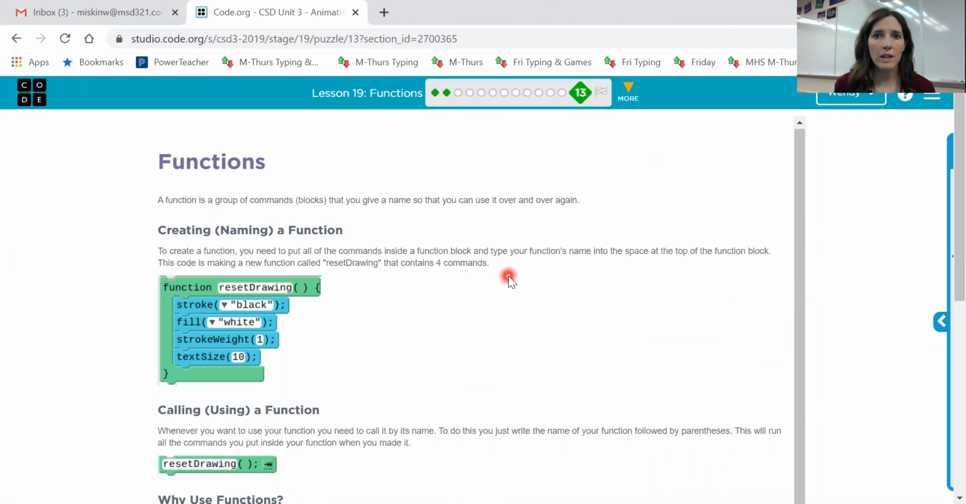20, 21, and 22, you're using everything that we have learned to this point to create 3 different games. 2 of them will be defined by code.org, and then the third one, lesson 22, you create your own game based on all the things that you know.